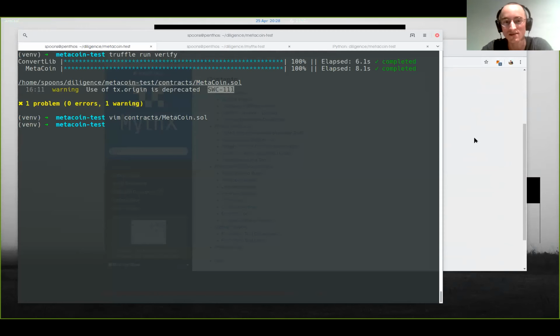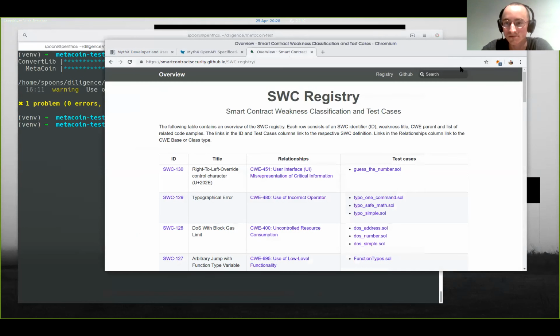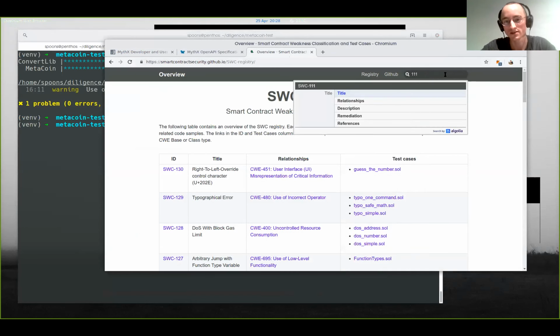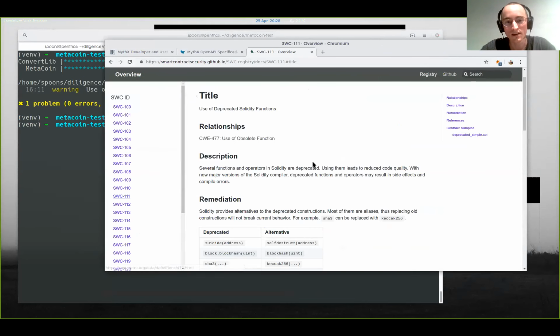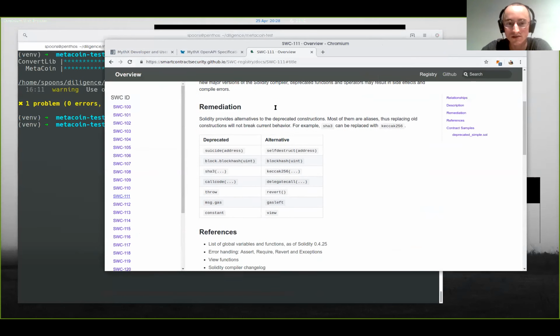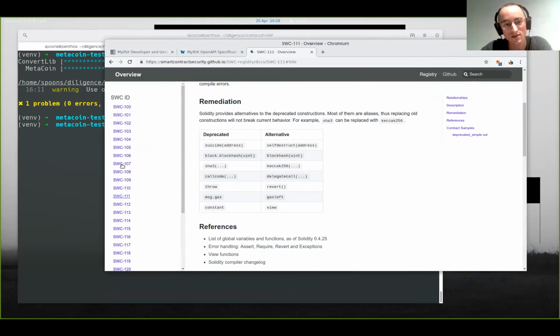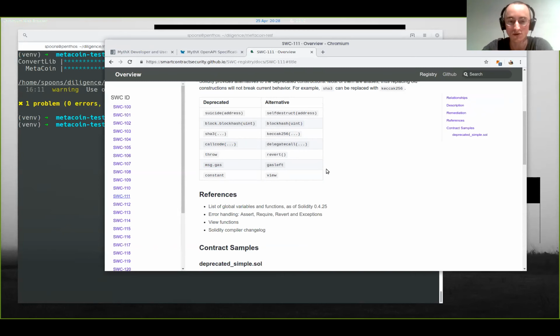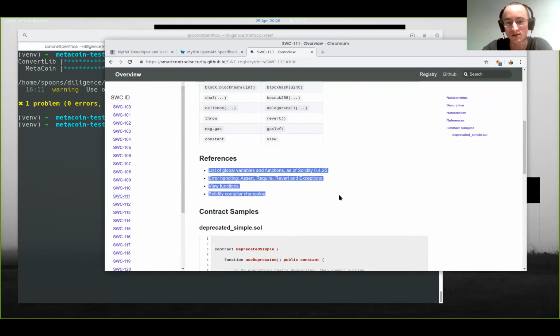Because now with this data, you can go to the SWC Registry. You can look for the SWC ID. And under this entry, you will find a more verbose description of the issue at hand. So in this case, there's a listing of deprecated Solidity functions. For each SWC ID that we have in the registry, we provide not only a more verbose description, but also remediation options, how a developer can quickly fix the issue to secure their code. We have references to existing articles, for example, relating to vulnerabilities and exploits in the wild.